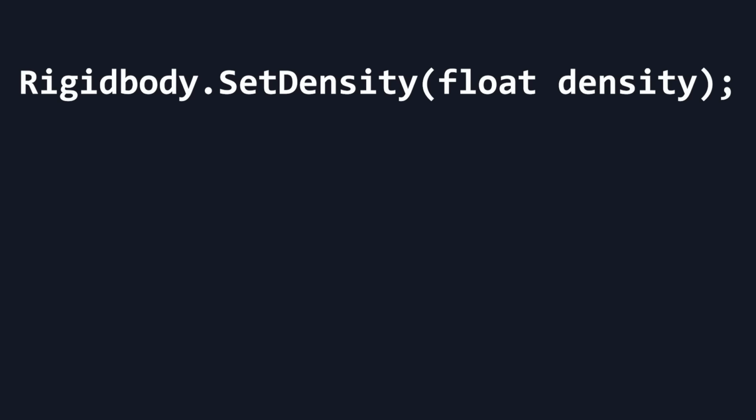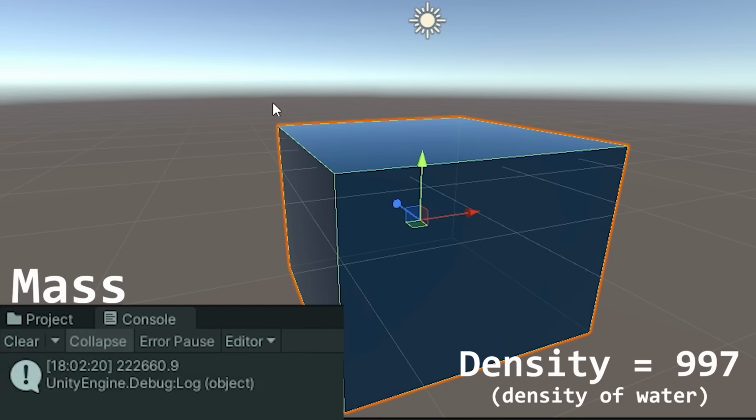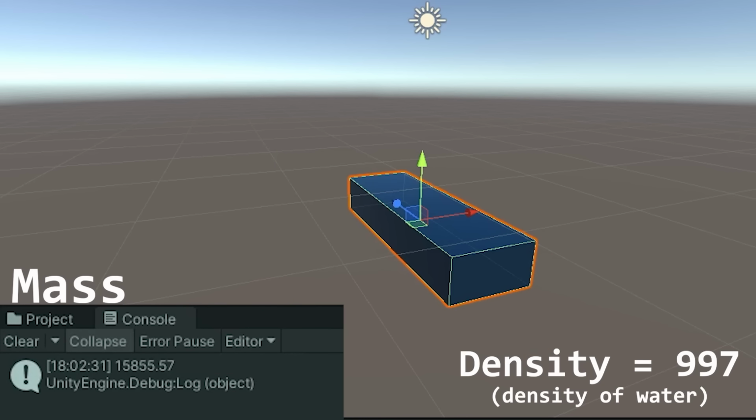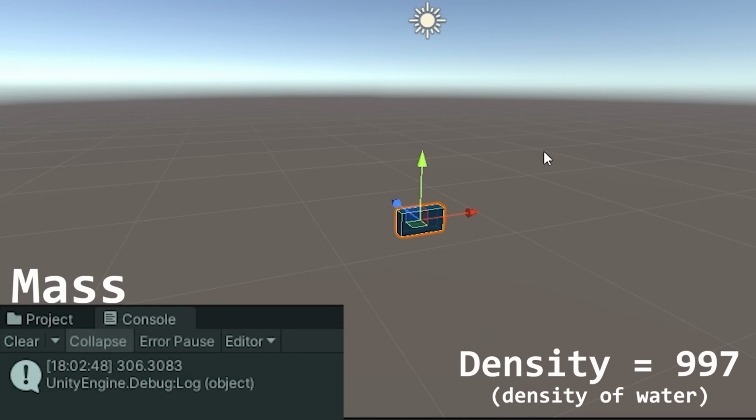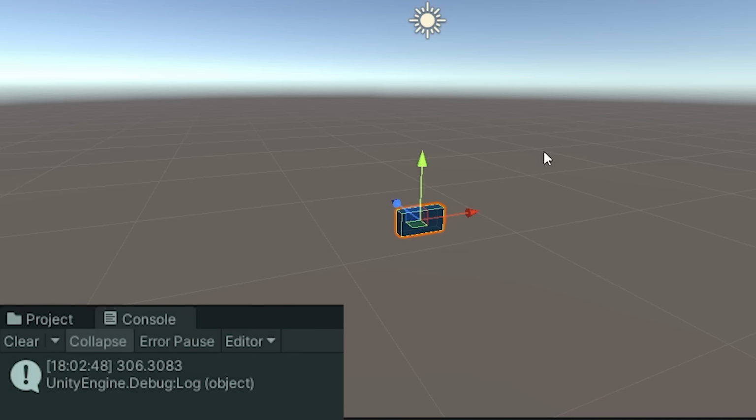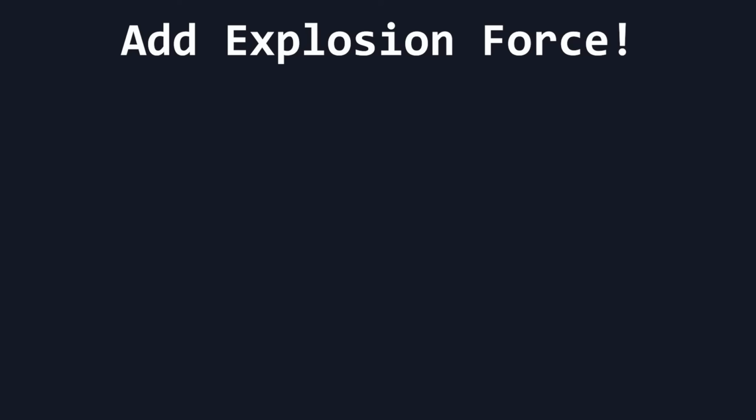Next up is the set density function. Density is a scalar equal to mass divided by volume. And when you call the set density function on a rigid body, you pass in a density as the argument. From there, Unity will calculate the volume and multiply the density by the volume and set the object's mass equal to the result. This is a more niche function, but it will probably be useful for having an object whose shape may vary.